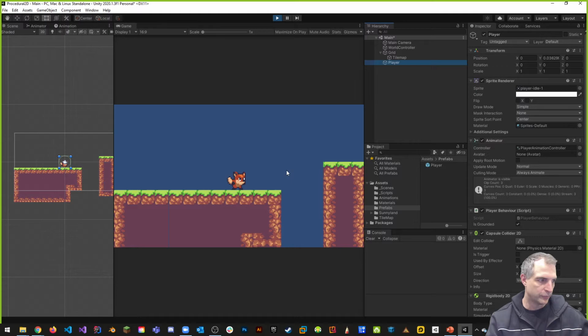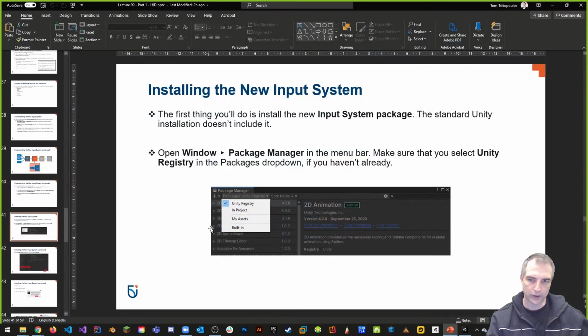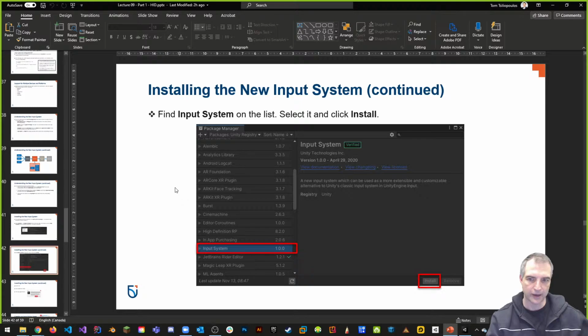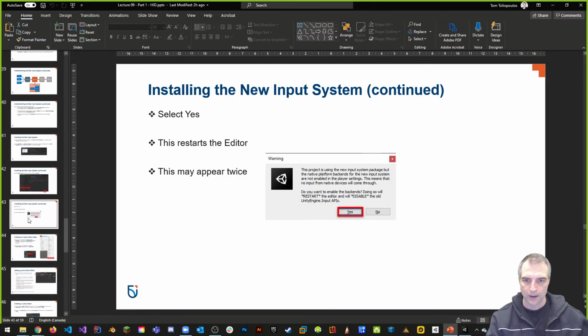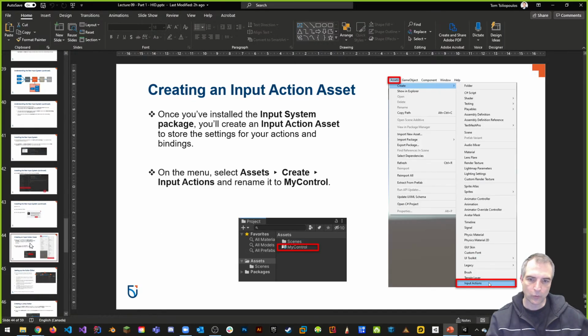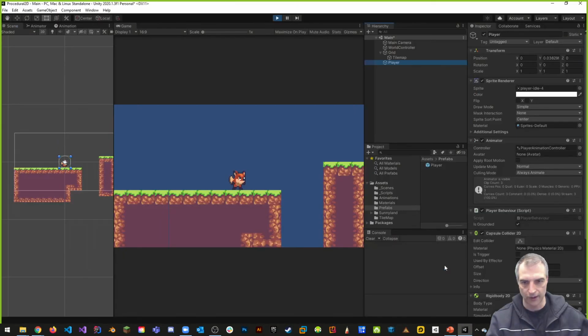We want to make the new input system work, and one thing we have to do is download and install the package. The next part is we're going to follow the PowerPoint here. What it tells us to do after we've installed the package, if you actually follow the PowerPoint, it tells you to do the same thing. What we want to do now is create a new asset. If we go to Assets, Create, Input Actions, we're going to make a brand new input action for ourselves. Let's do that.